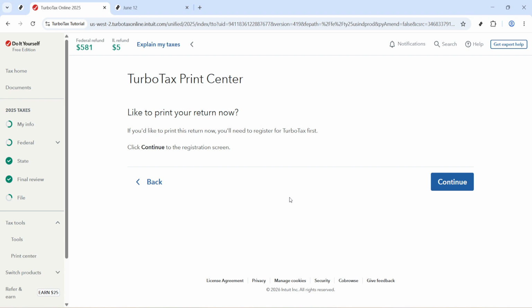And that's it. By going to Tax Tools, then Tools, View Tax Summary, Print Center, and finally Print, Save, or Preview this year's return, you can quickly access and download your TurboTax return.